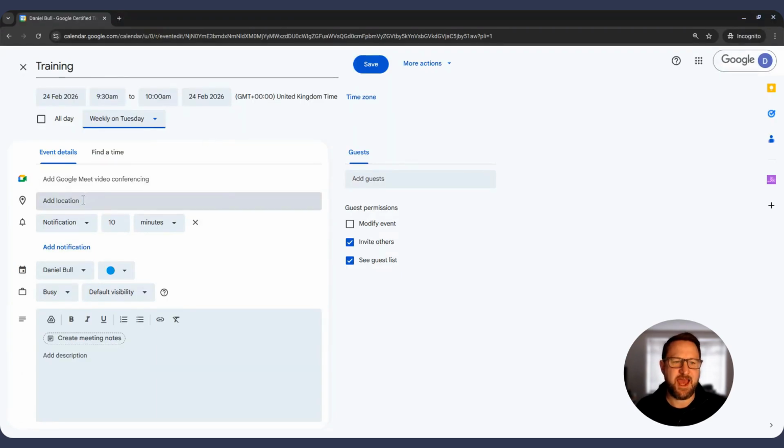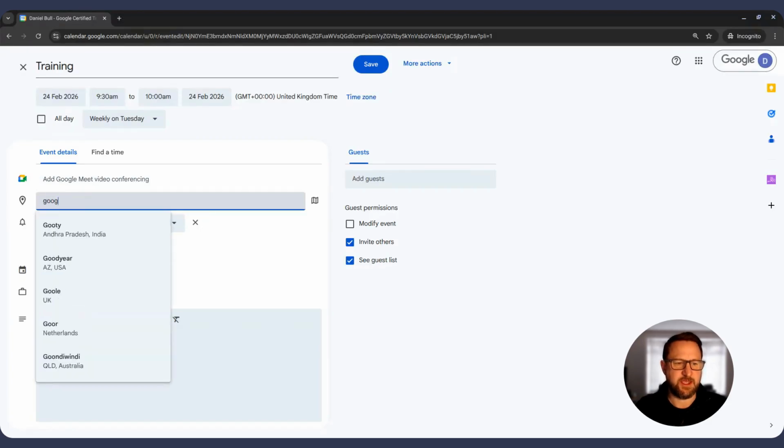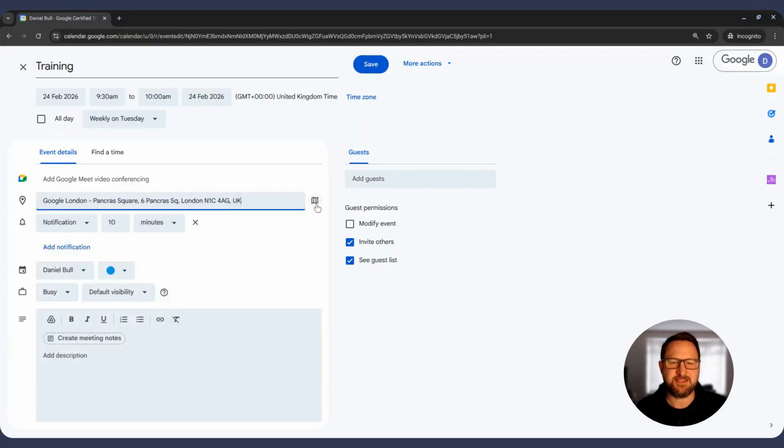What we're next going to do is add a location. So imagine I was going to be doing this at a certain location. So for example, if I was doing it at a Google office, I could put in the Google office there, and that's linked into Google Maps.